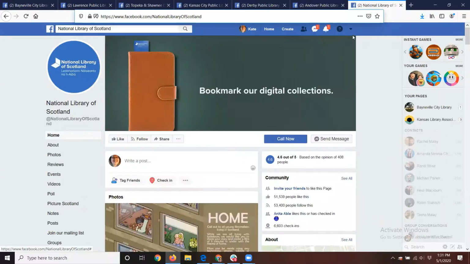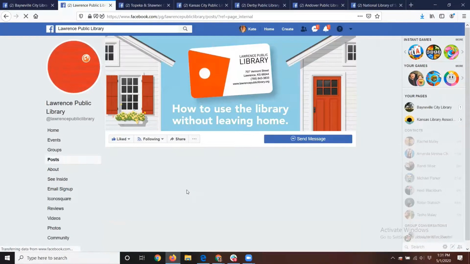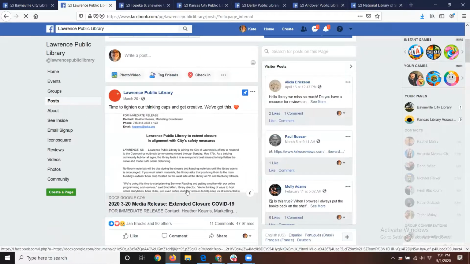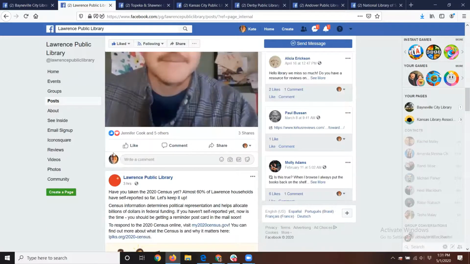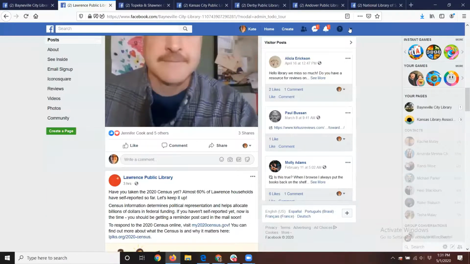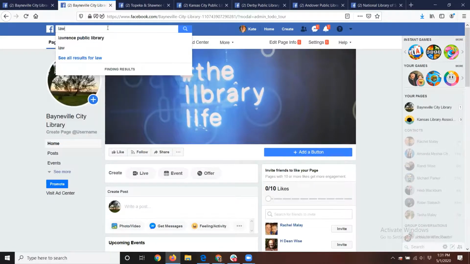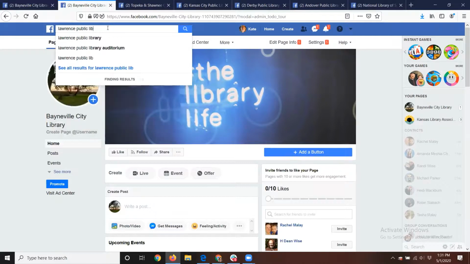And just keep in mind in all of this, let's say I wanted to comment as this fake Bainville Library on something from Lawrence Public Library. Let's say I wanted to comment on the post about Dan's blog. You notice right now, it's me, myself, my personal me, Kate. If I wanted to comment as Bainville City Library, you have to go to that little caret, select Bainville City Library. It's a little annoying, it'll take you to that library's Facebook page. And you'll have to navigate back to the Lawrence Public Library.